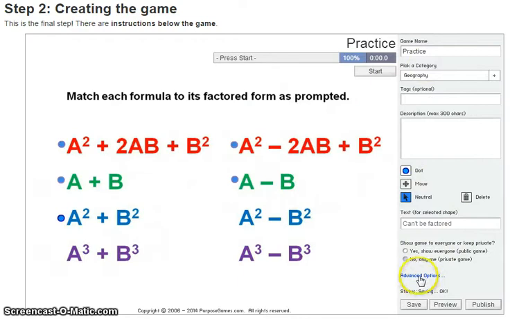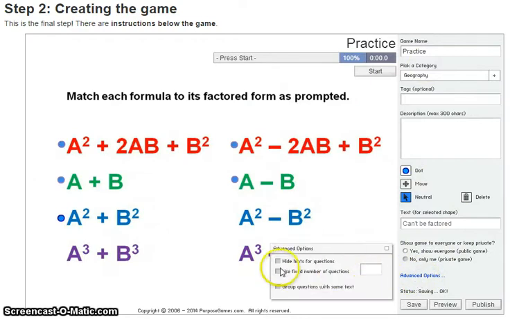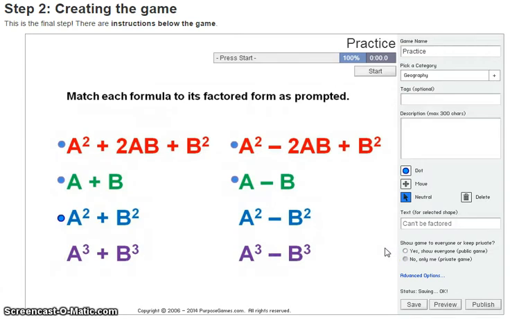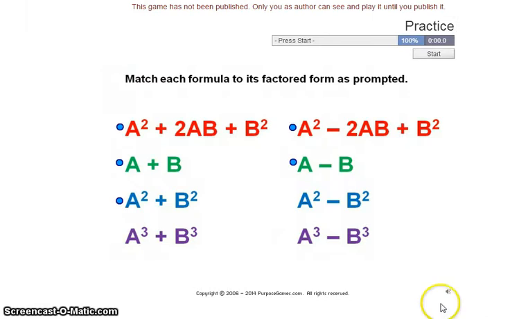One of the other advanced options that you can tinker with is this hide hints for questions. So the default is not to hide the hints, which means that the game gives hints whenever you make a mistake. So again, let's preview this game. And the first prompt is can't be factored, and suppose I don't know that this one is factorable. So I made a wrong selection. The actual answer is a plus b quantity squared, and it tells me that. It gives me that hint.